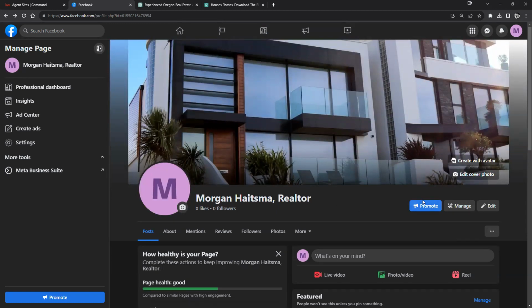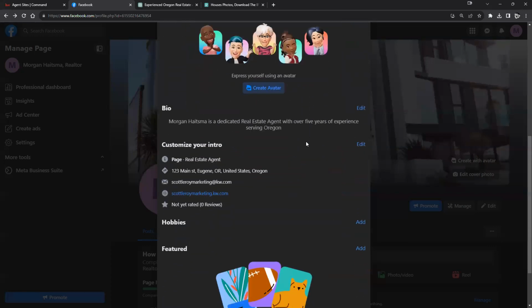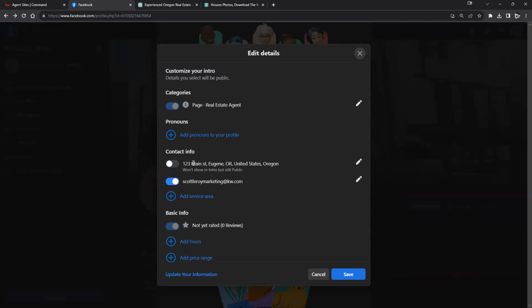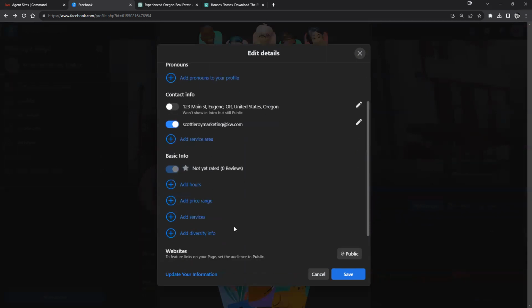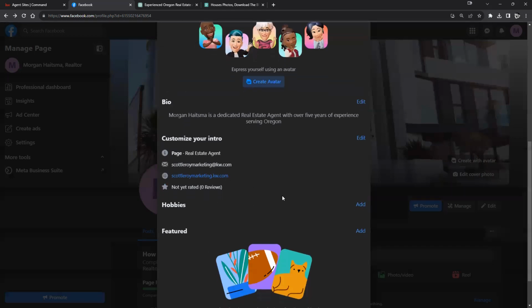Taking a look right here, if you click on edit right here, this again will allow you to edit and customize any of this information right here. So customize your intro. It has my address and all this information right here. So if I needed to go back and adjust this, I'm going to maybe turn off my address right here, and then I may keep everything else available. So I'm going to hit save, and now nobody will see that address.